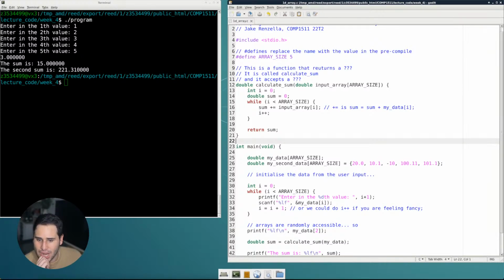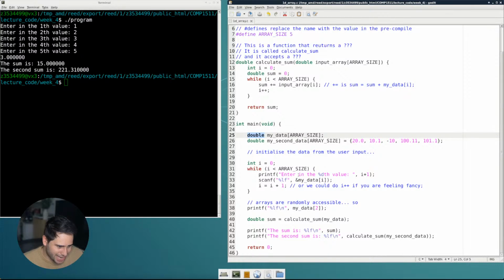What happens if you change double to int for the calculate sum function parameter, or the array my data? If we make these arrays store integers, most of it would work, but keep in mind when we're doing the printf and the scanf, we're telling it here that they're doubles, not integers, right? So it would break potentially at this point or something like that.